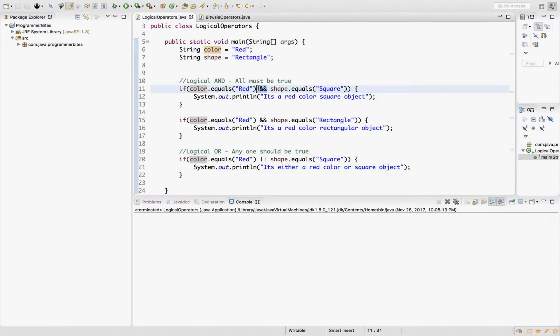Logical AND operator expects all the conditions to be true to execute the statement inside this if block. Simply, logical AND means all must be true. This operator will not check the second condition if the previous condition is false. That is, if the first condition is false, it won't check the second condition and it won't execute the statement inside this if block. Let's see the first if block.